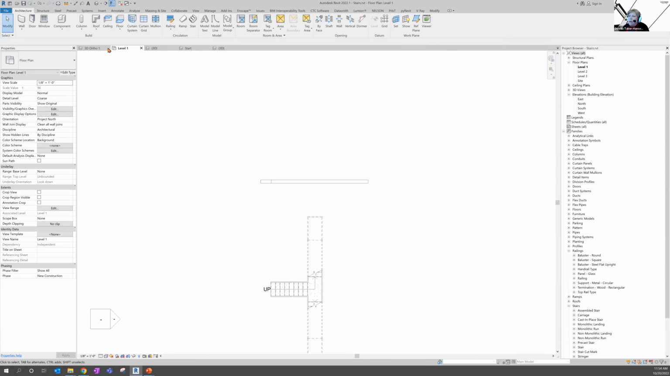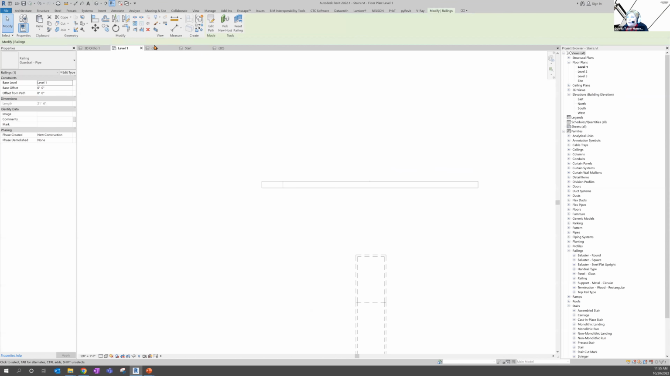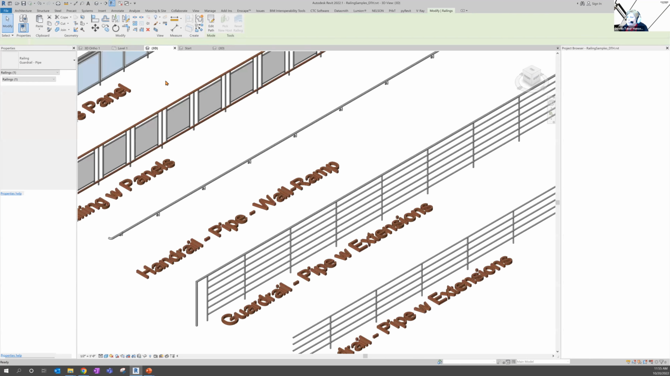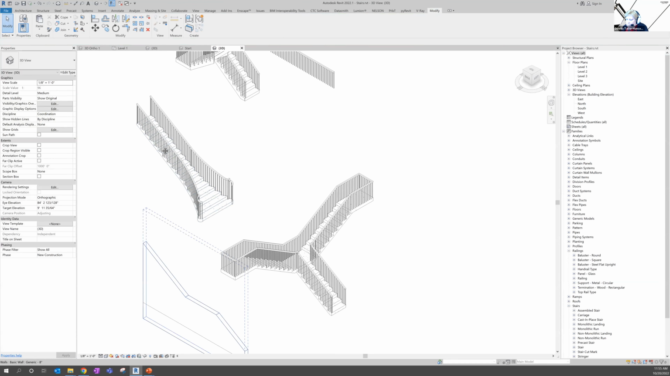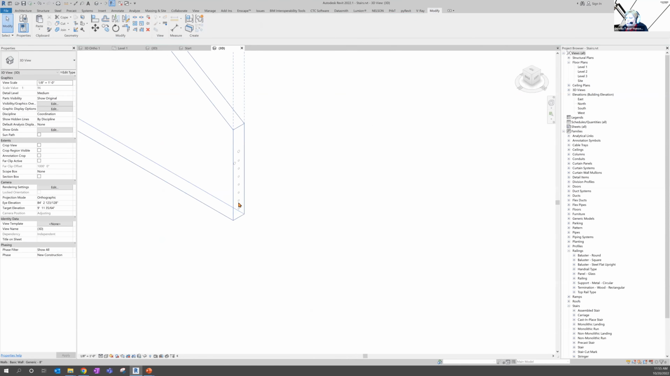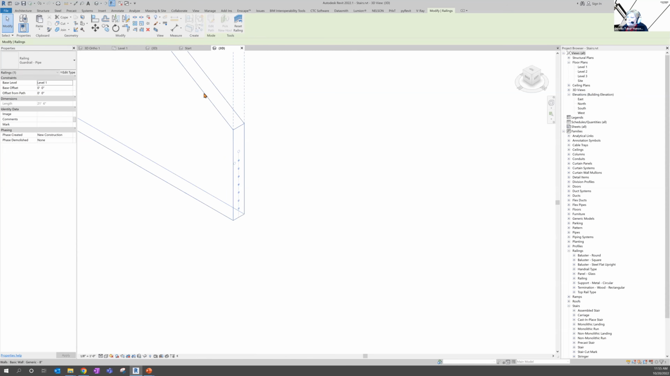And then I'm going to come over here and draw a rail. Rail, sketch path. And I want the guardrail pipe. I'm going to draw them through the center of this wall. And when I finish, he's in the wall. We know he's in the wall. I drew him on the floor. So if I find him in here, I can then go up here and pick new host and slap him up on here.